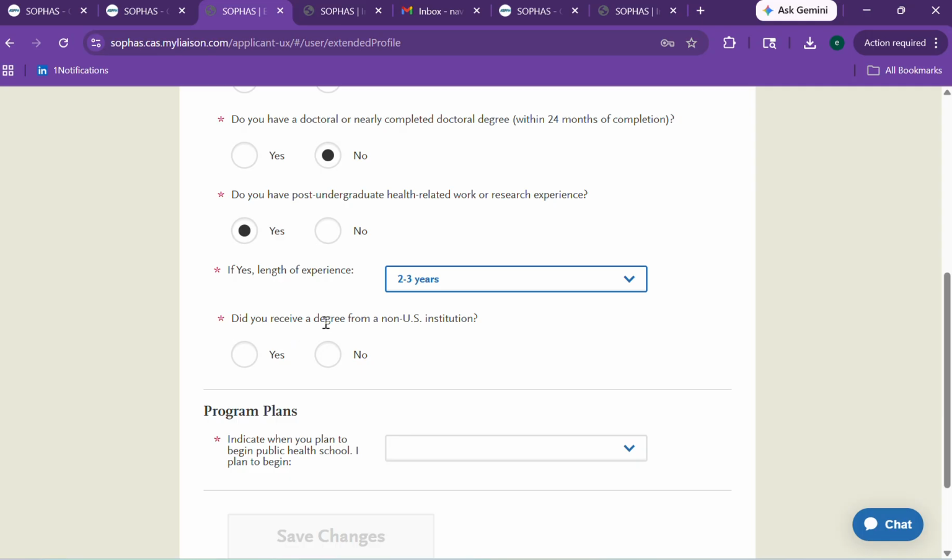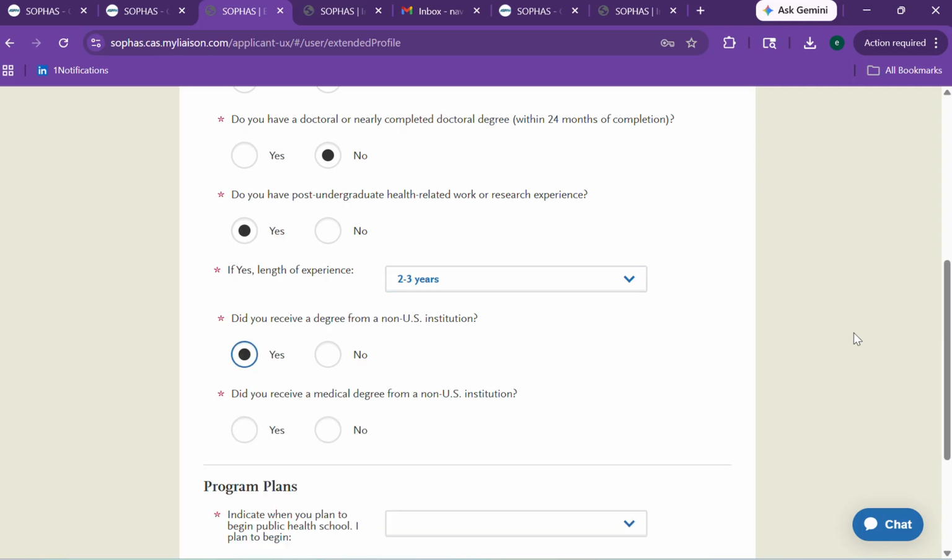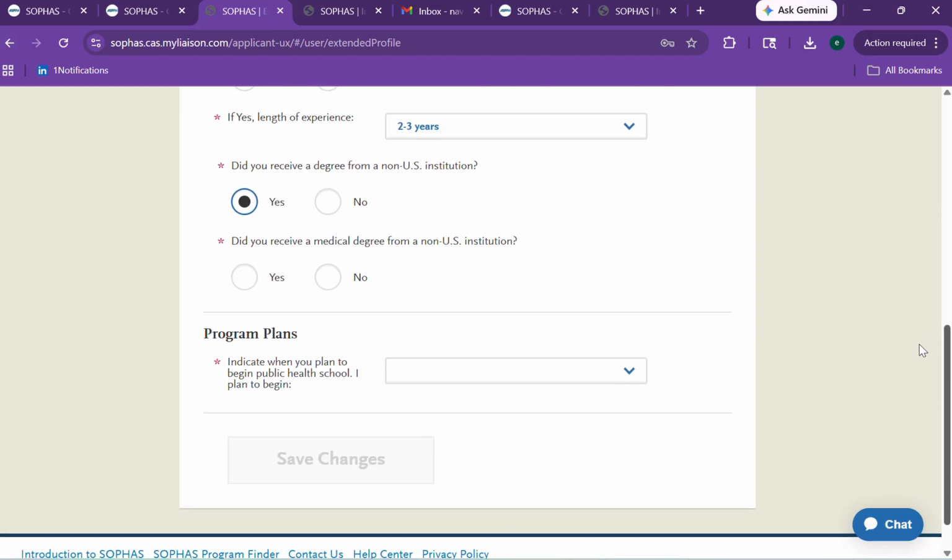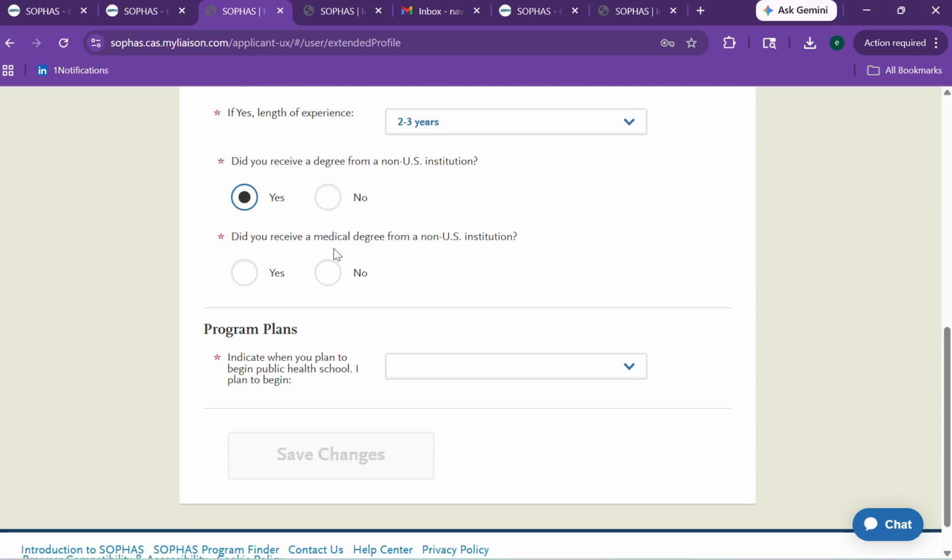Did you receive a degree from a non-US institution? Then I'll select yes. So assuming I'm applying from Ghana. And then, did you receive a medical degree from a non-US institution? I didn't receive a medical degree, so I'm selecting no. All right.